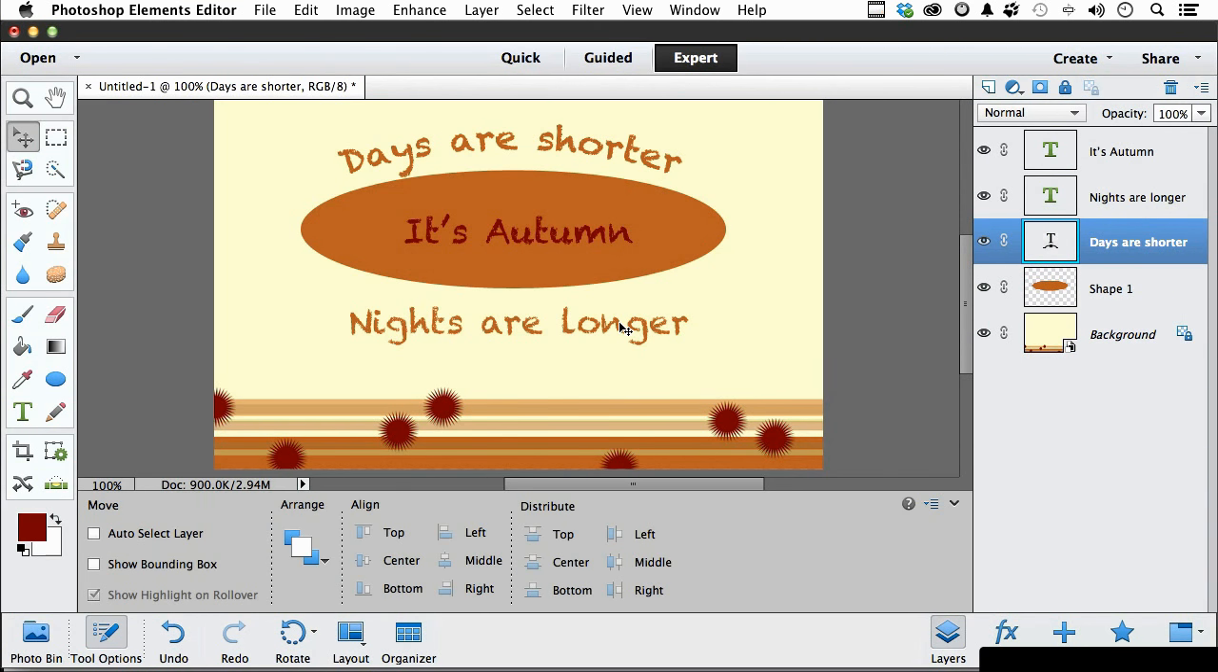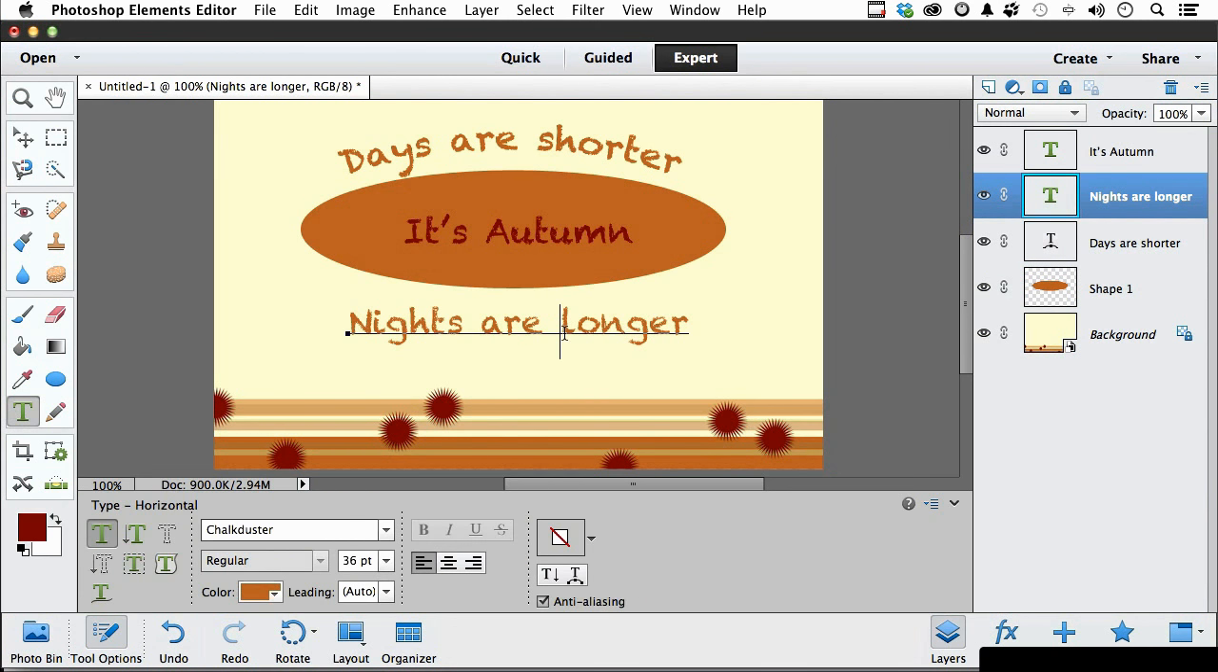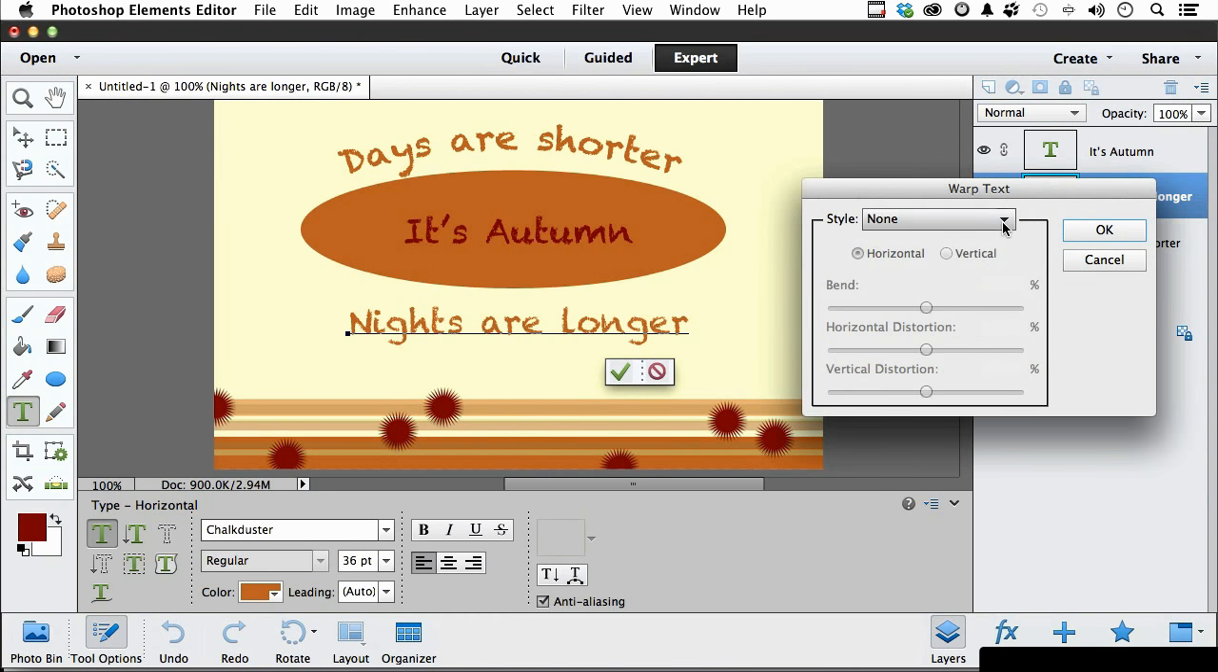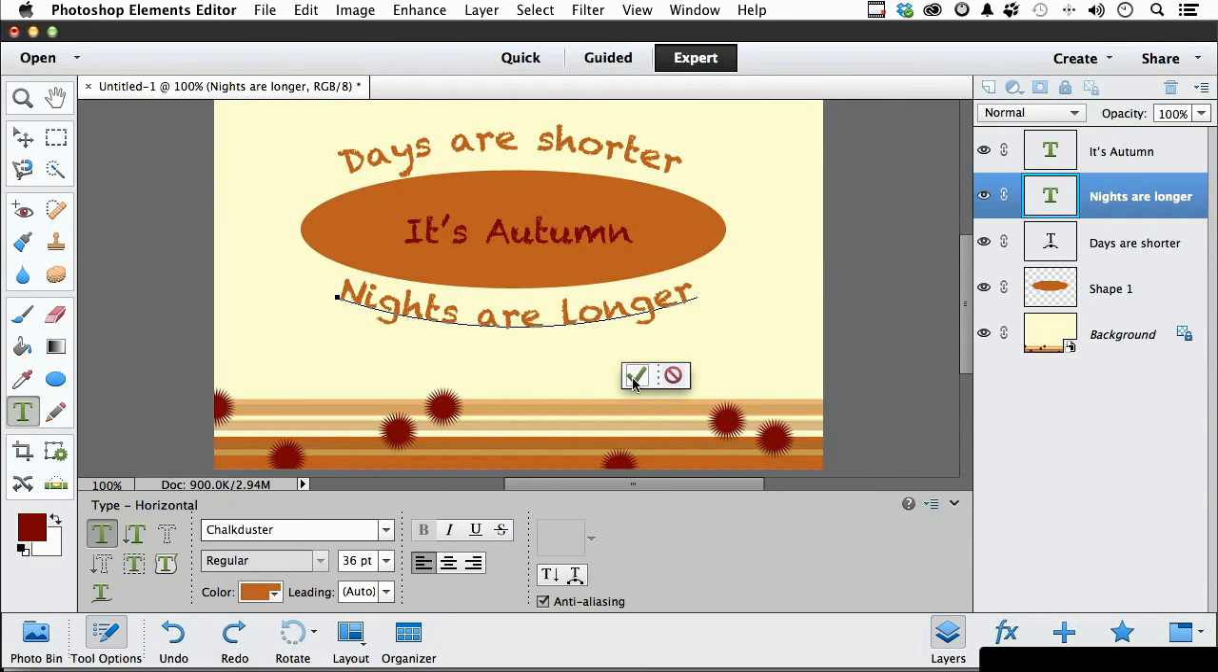Let's go down to this one here, nights are longer. Pick up our type tool. All you got to do is be in it somewhere. Just click like that. Click down here. And we reverse the process of the arc. And it is obviously a visual process here. And we can move it over here. That's one thing you want to remember. You can move it as you're working it. Click OK. Commit over here.